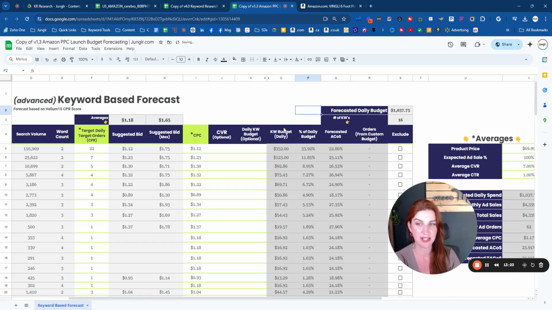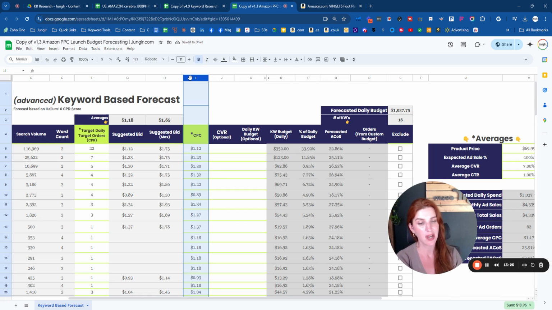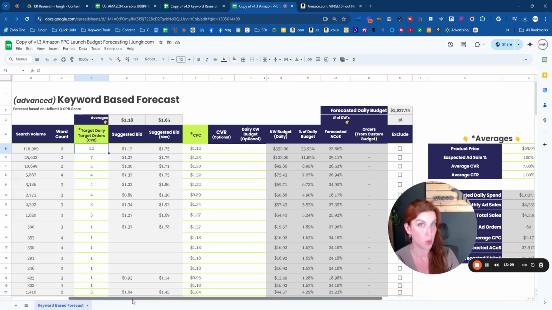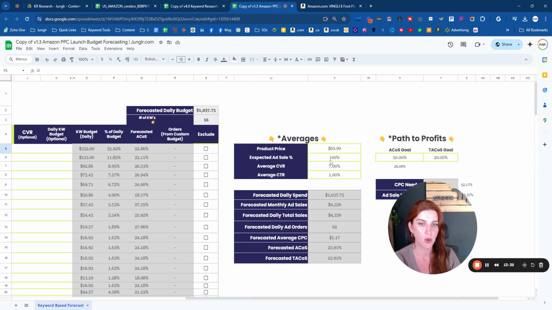The question just is, do I actually have to pay this cost per click? Do I actually need 22 orders, or do I need more than 22 orders? And what is my actual conversion rate? How many clicks does it actually take me to convert an order? All of those things, while I hopefully give you a way to sort of benchmark them.